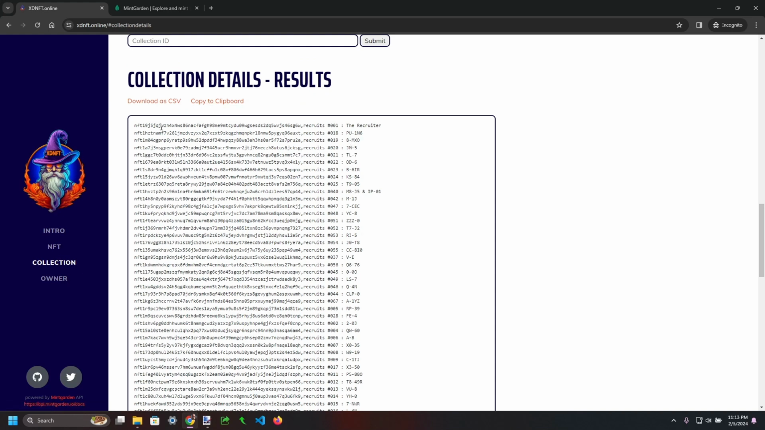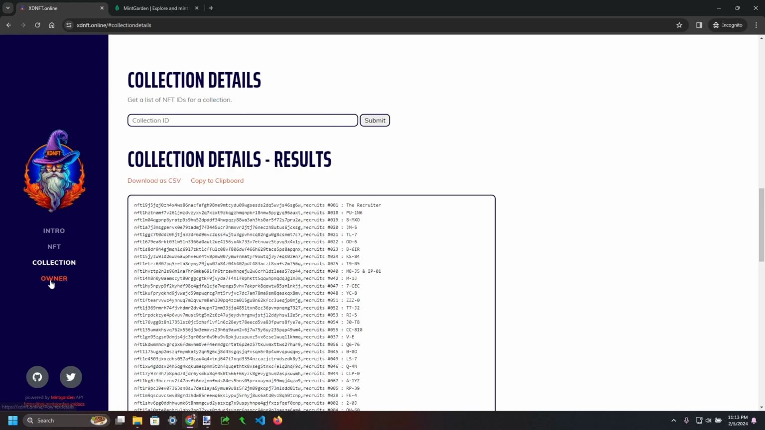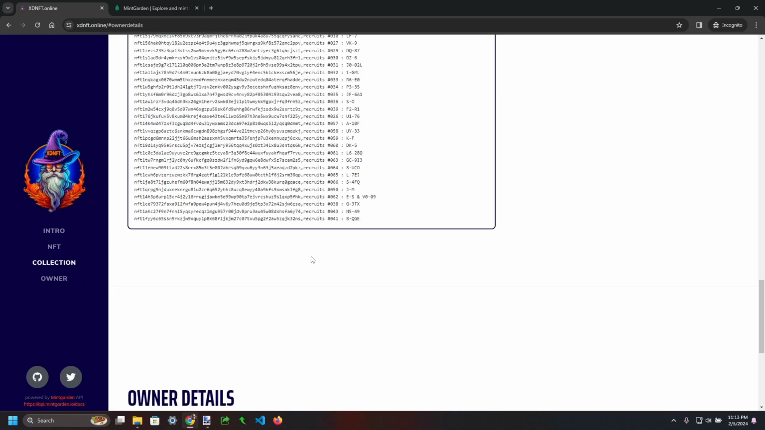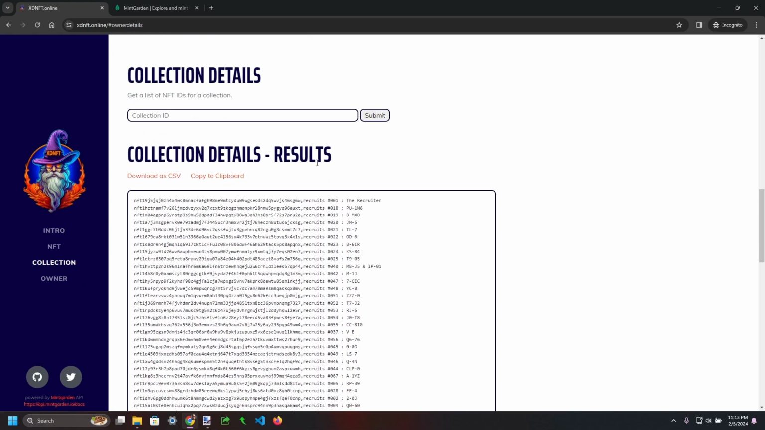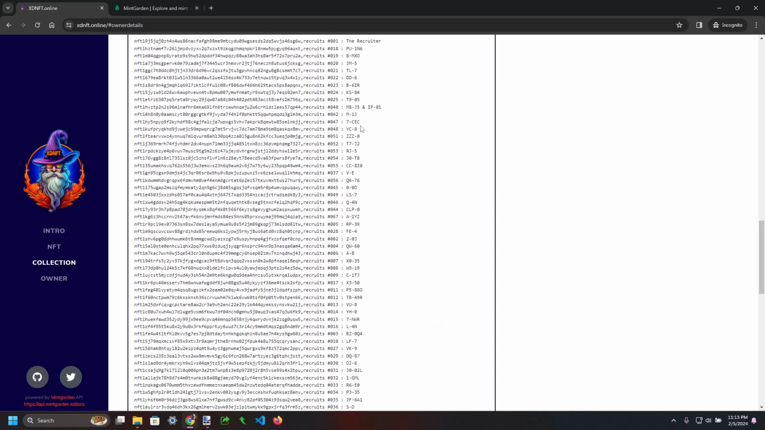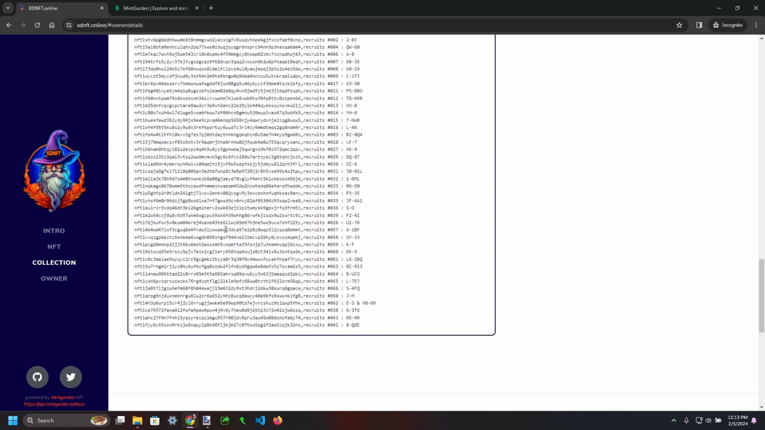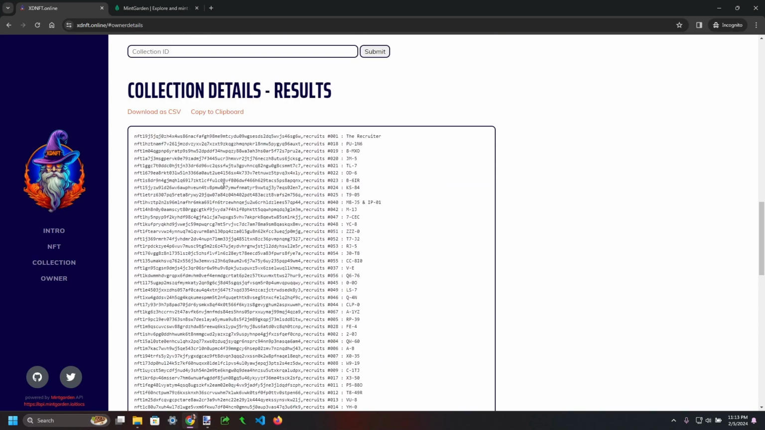And this helps with other tasks that you may want to do down the road, such as finding the owner wallet addresses. So for all these NFTs and the recruits, if I wanted to take a list of all these and find out who owns them so that I have those owners' wallet addresses to potentially do another airdrop or something like that, that's where this would be beneficial.